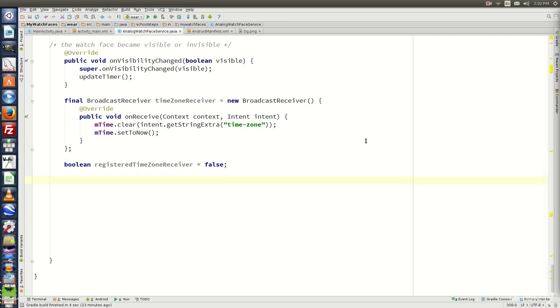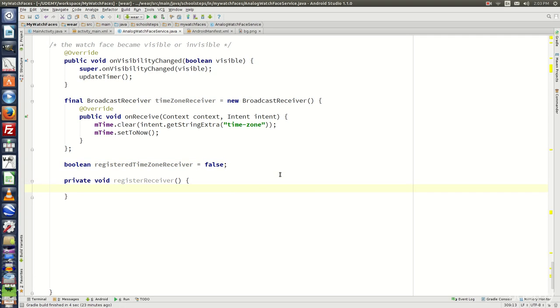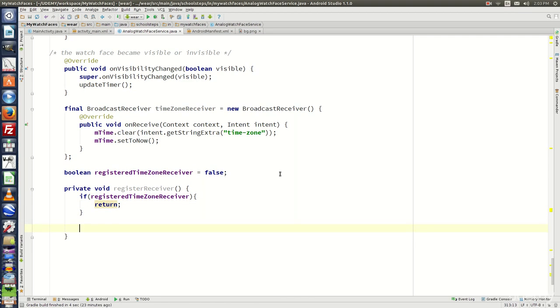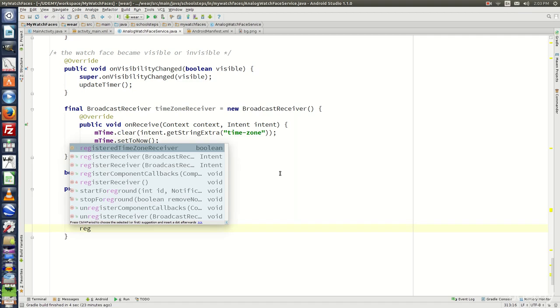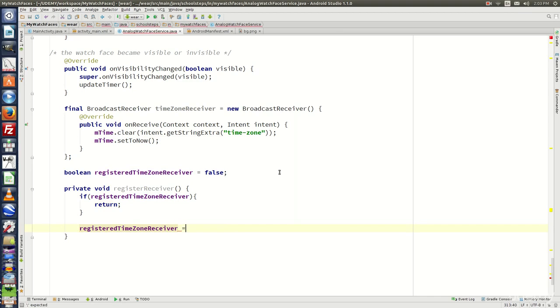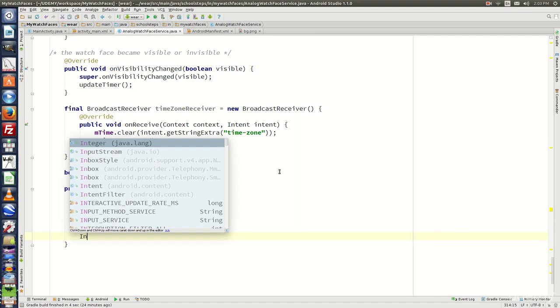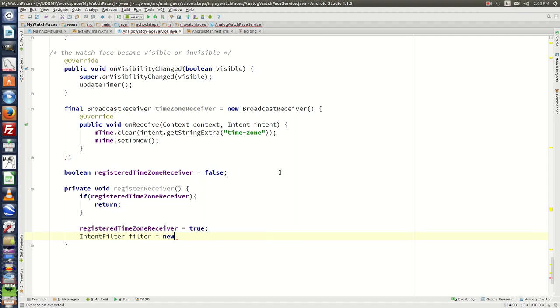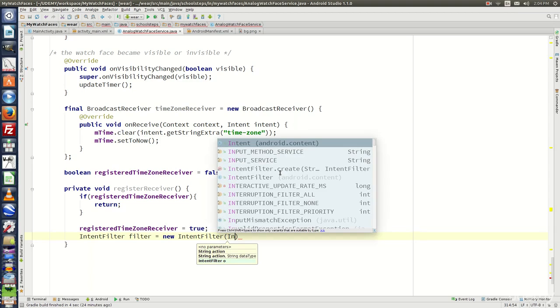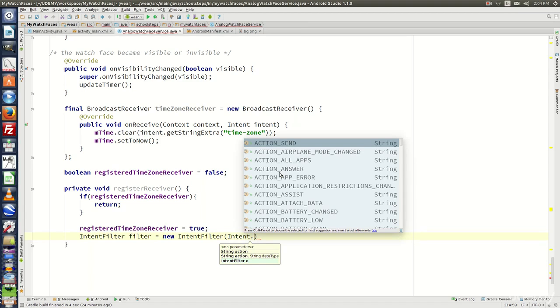Now after that we need to create two methods. One is registerReceiver, second one is unregisterReceiver. Let's create the first one. Inside this method we need to say if registeredTimeZoneReceiver, then return. Outside the if condition we need to say registeredTimeZoneReceiver is equal to true. Next we need to say IntentFilter filter is equal to new IntentFilter, and in the parameter we need to pass Intent.ACTION_TIMEZONE_CHANGED.